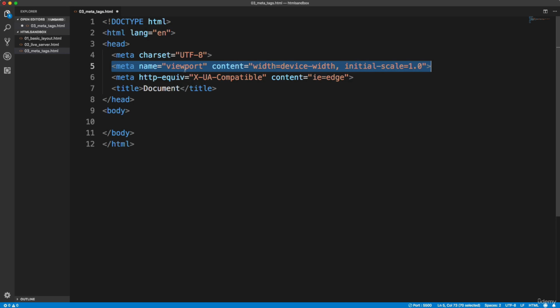But one of the things you want to do is add this viewport tag, and you want to set the content value. You want to set a couple things in the content, which is one, the width. You want to set it to whatever the width of the device, and the scale should be set to 1.0.